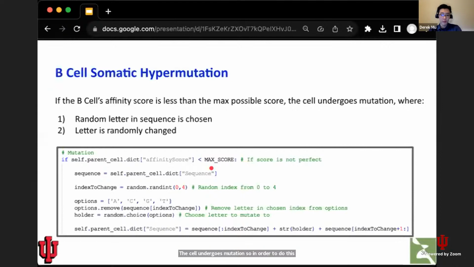First, a random letter of the sequence is selected. That's this line right here. We choose a random index from 0 to 4 since the length of the sequence is 5. Second, we randomly change the letter to a different letter. So we have a list of 4 options here to mutate to. We want to remove the current letter so that it doesn't mutate to itself. And we're left with 3 other options, which we then replace in the sequence that is stored in the cell's dictionary value.